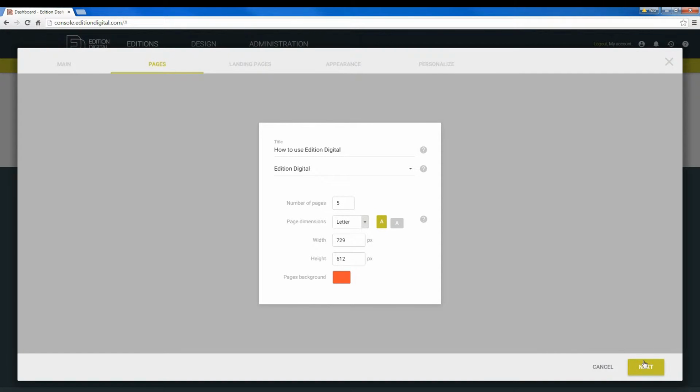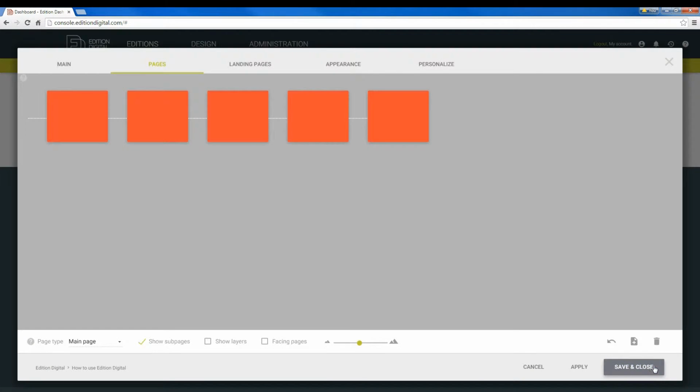The newly created pages will be displayed within the workflow, from where you can launch the design tool and start working on the page's layout using your text, images, videos, audio, and other elements, which is exactly what we will be covering in the following minutes.